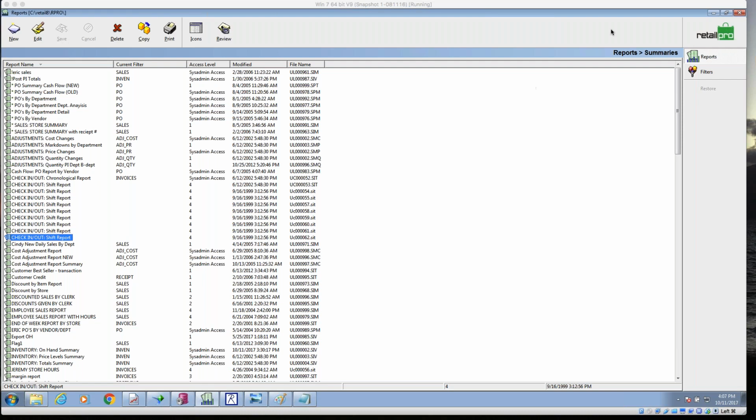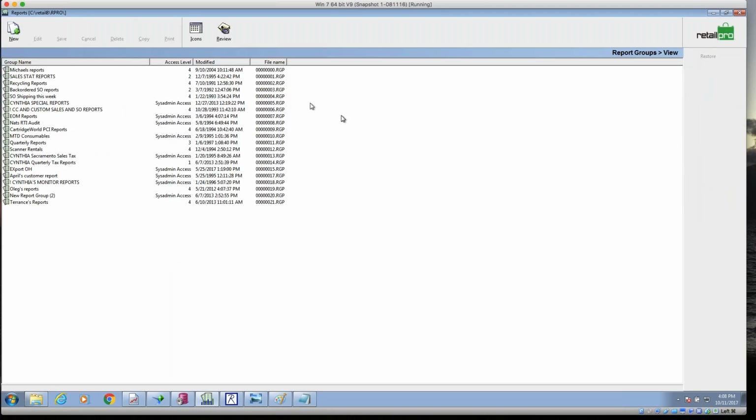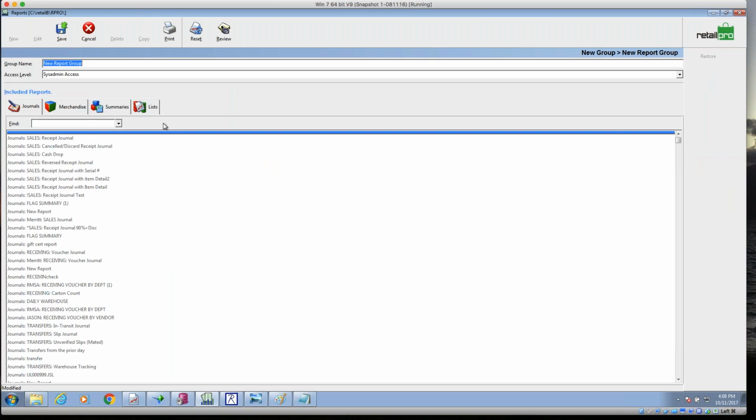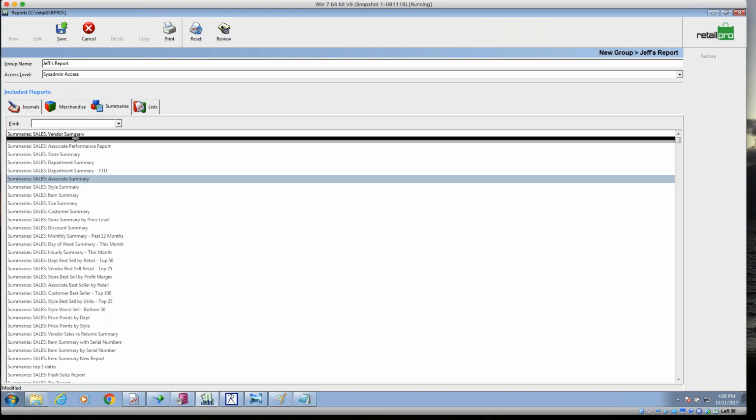Scheduling. How do we schedule a report? Well, you can't. You can schedule a group though. So right over here below your types is report groups. If we click report group and go in here and say new, we can give this a name, whatever we want to call this, Jeff's report. We can then go to any of these tabs, find a report we're looking for, double click it, it's now part of the group.